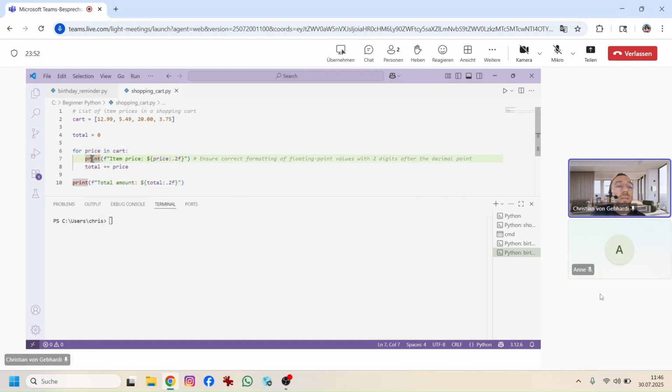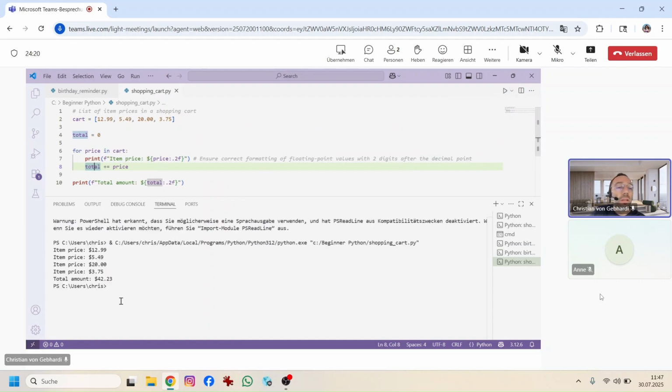And for each price that was part of the scenario, you will print the item price. And I suggest here for correct formatting of floating points, we limit it to 2 digits. You have learned that in previous classes. And we calculate the total by adding the prices with the plus equal operator in each iteration of the for loop. Once the for loop has finished, you will have the total price in your variable total, and you print that also once more, so that we should see this fine result here, item prices for each item and the total amount. And that's basically another example implementation of the for loop.